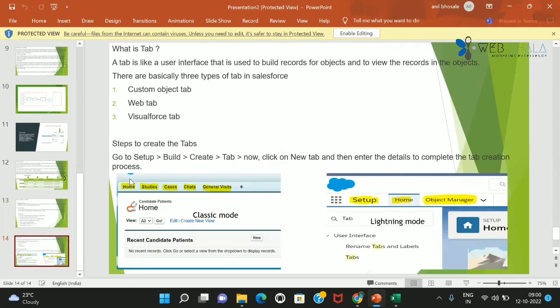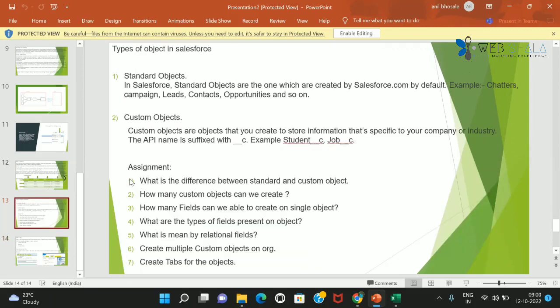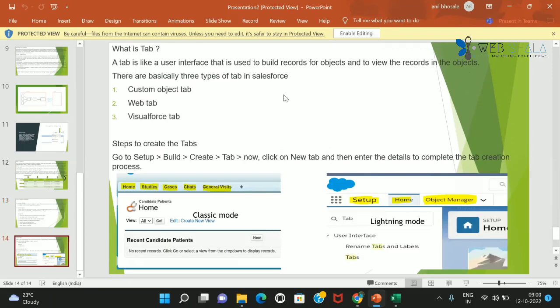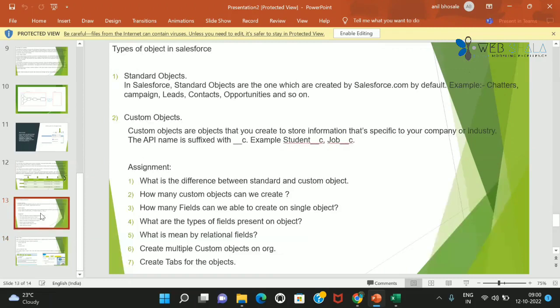Okay, and then I explained to you how to create the tabs as well, correct? So what is a tab? The tabs I explained over here. For this, classic and lightning, you can ignore. There is no classic now, only the lightning.